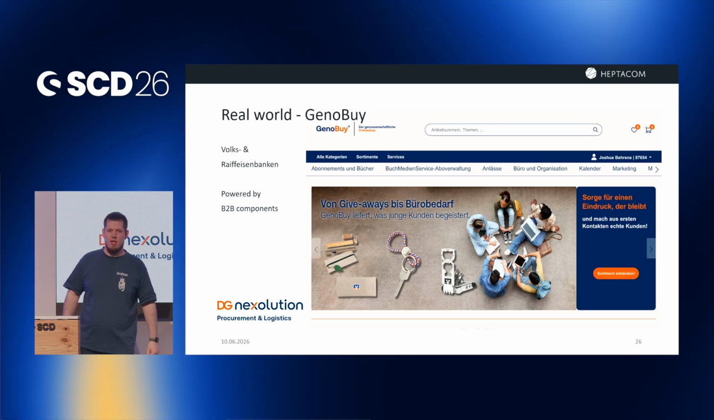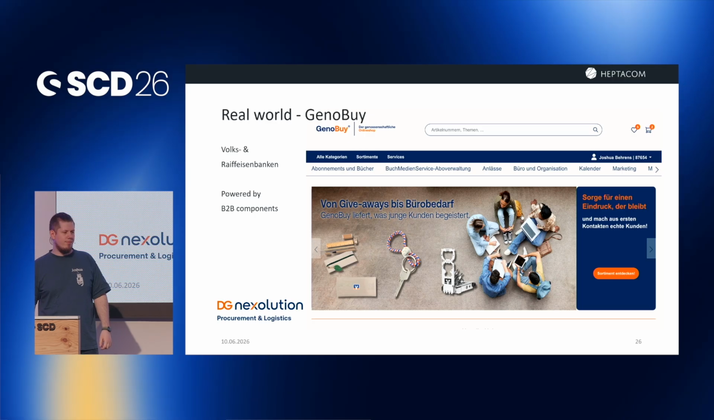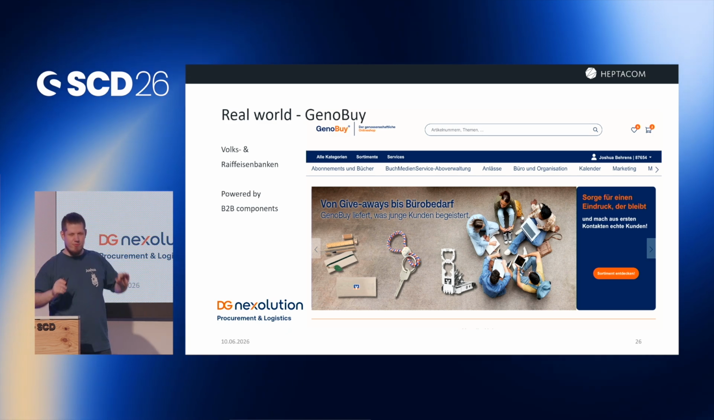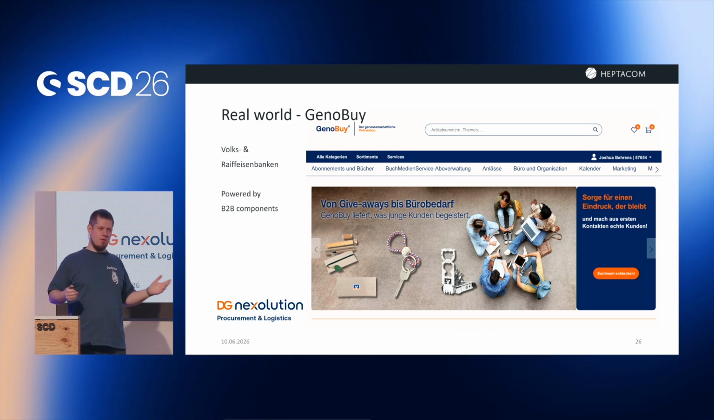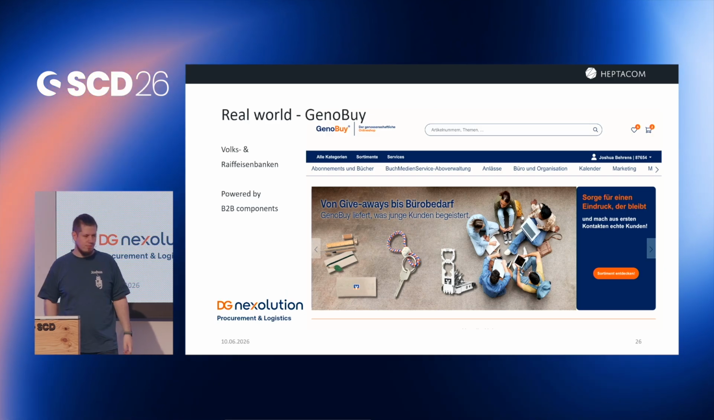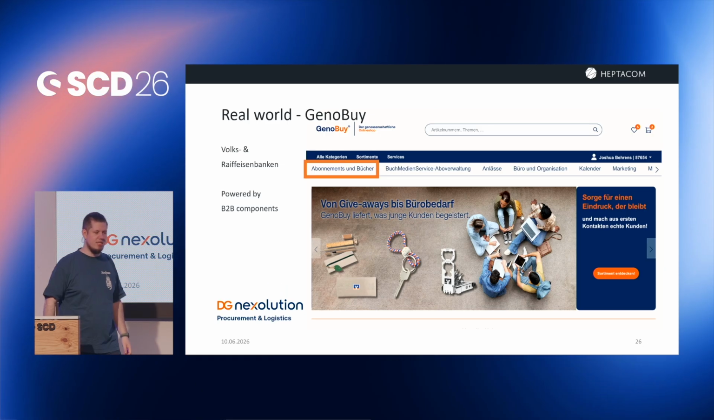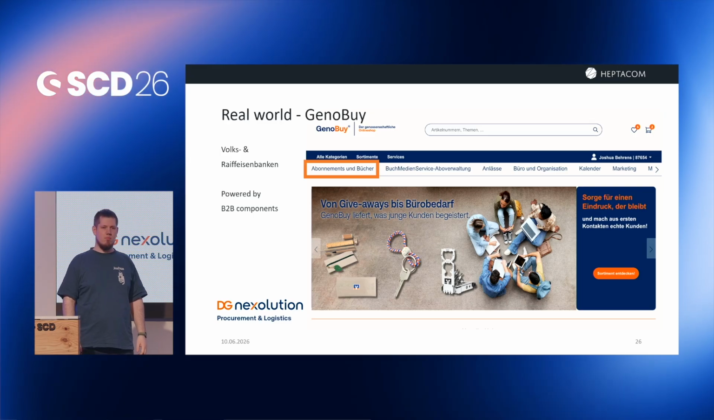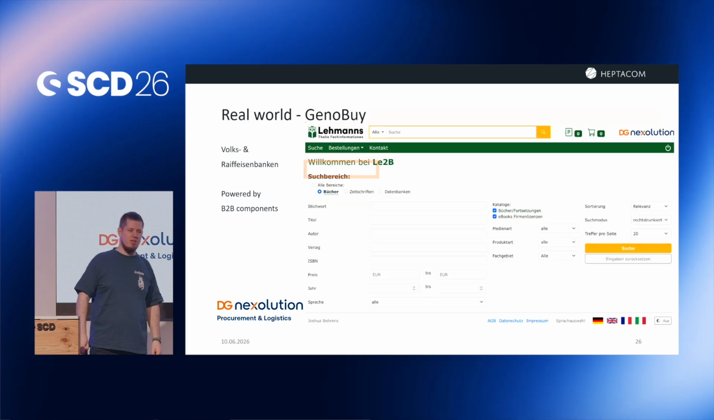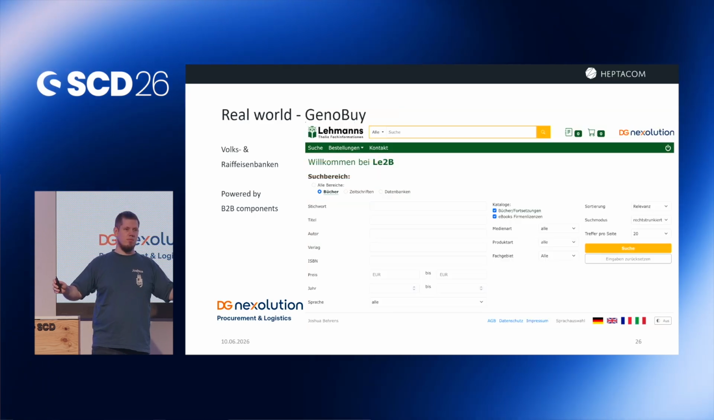Okay, now I'm in an online shop. Okay, and there's a thing that I must break to you. GenoBuy does not have every book in the world. So they partner up with a provider that can provide books. And at the top, we see subscriptions and books. I want to have a book right now. I click on that, and I'm somewhere else.